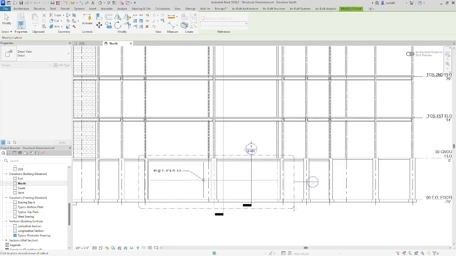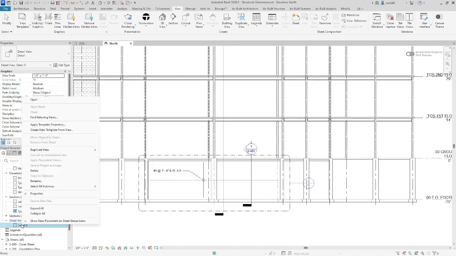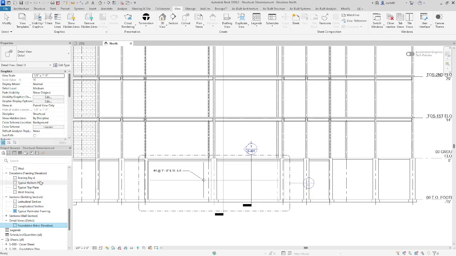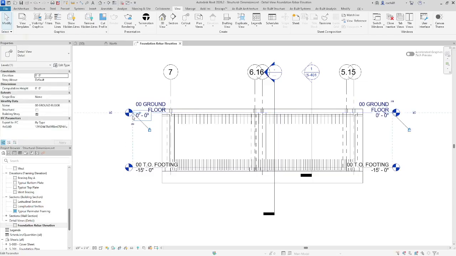If you use the Elevation type, you will need to modify the visibility state of the rebar in that view. In the project browser, in the Detail Views Detail node, rename the new view to Foundation Rebar Elevation and open it. Drag the level head away from the crop region for clarity.